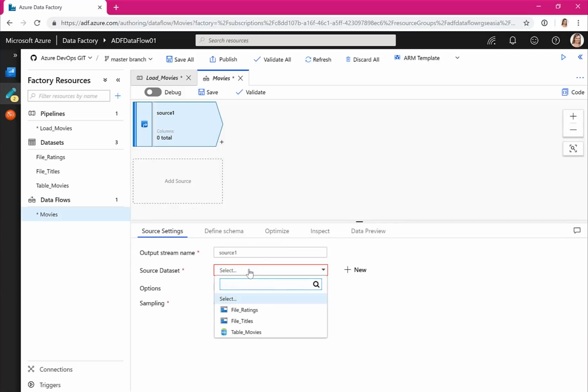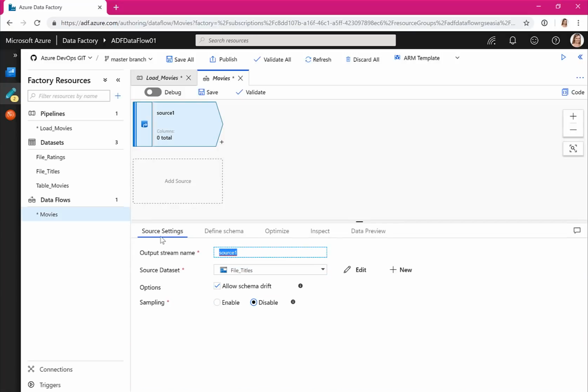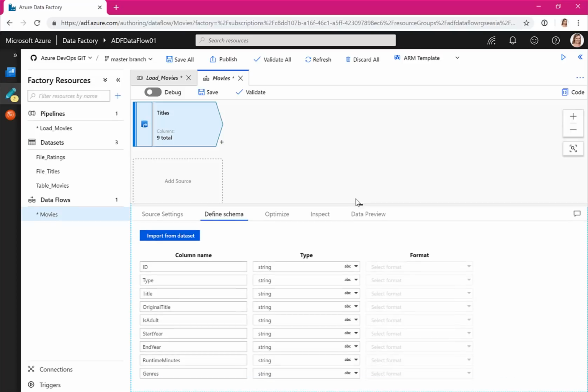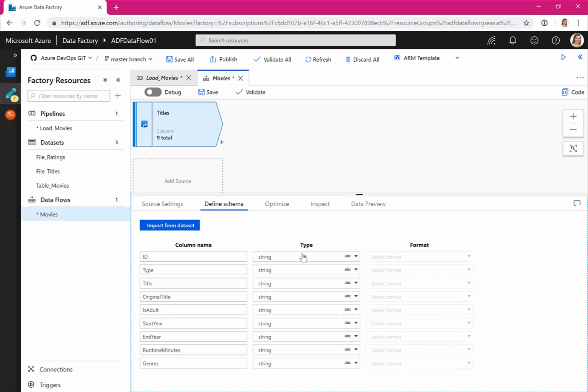So I start by choosing the title, and then I go in and define the schema. So I've already defined my schema in the dataset, but since the dataset is just a text file, all the types default to string. So I change these into the types that I think are appropriate.